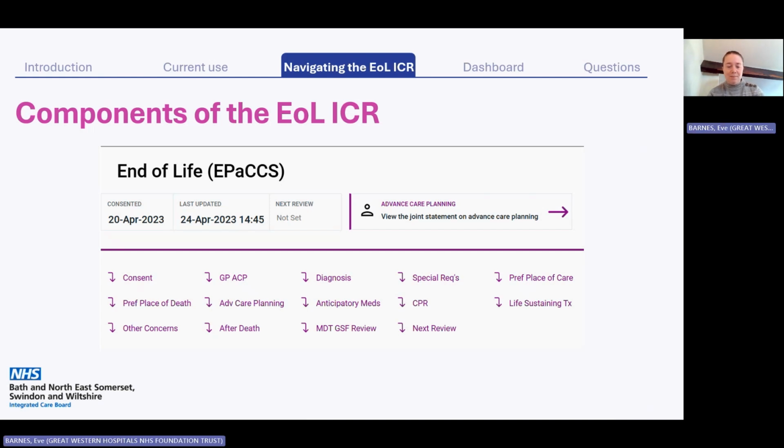So that covers consent. As you can see from this screenshot, hopefully it includes all of the things that you would normally have a conversation about in your advanced care planning conversations. So it covers everything from diagnosis through to preferred place of care and death, anticipatory medicines, life-sustaining treatments, MDT review documentations, and when the next review may be.